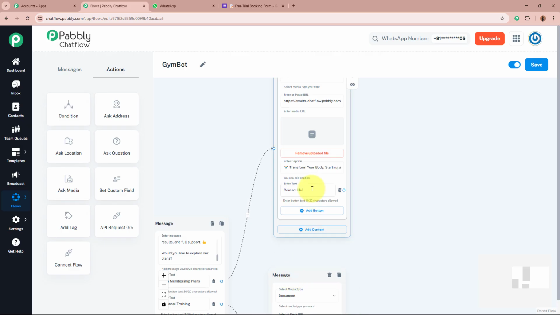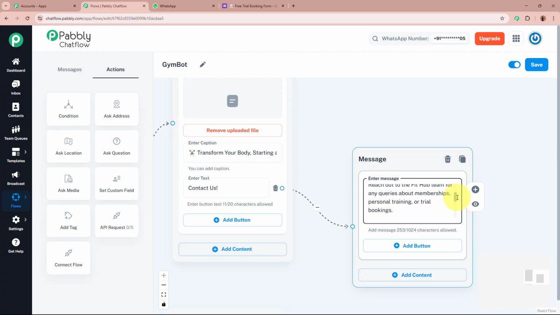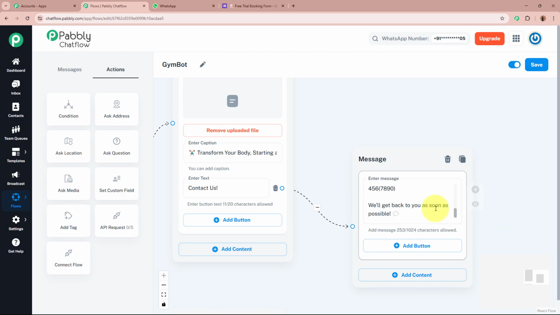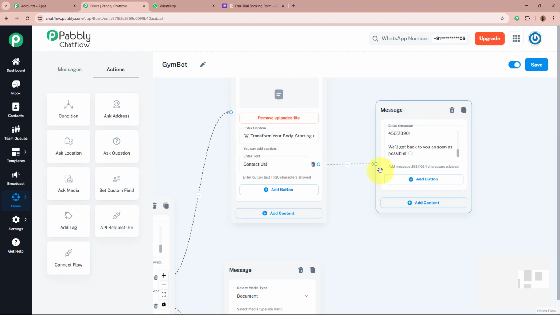Now for the data of this contact us field, I'm going to enter a message right over here, and this is the message that I have for the contact us field. Got questions? We're here to help. Reach out to the FitHub team for any inquiries about membership, personal training, or trial bookings. Email as fithub@pabblytudes.com or call or WhatsApp on this number. We'll get back to you as soon as possible. So I've given the trainer's details right over here with our gym detail as the email address as well, if they have any further doubts about this brochure.